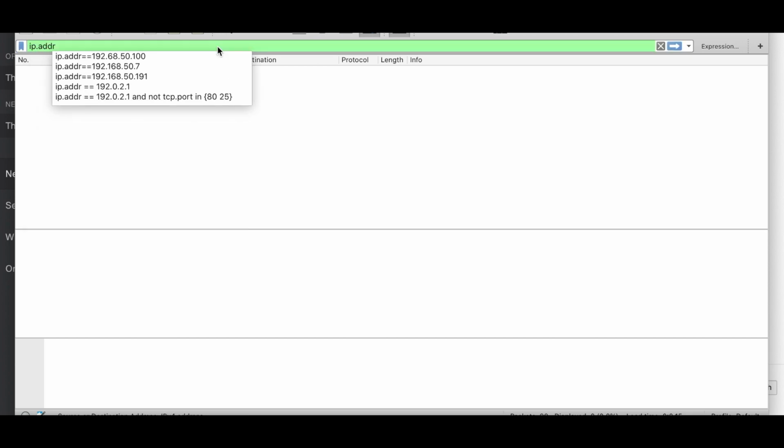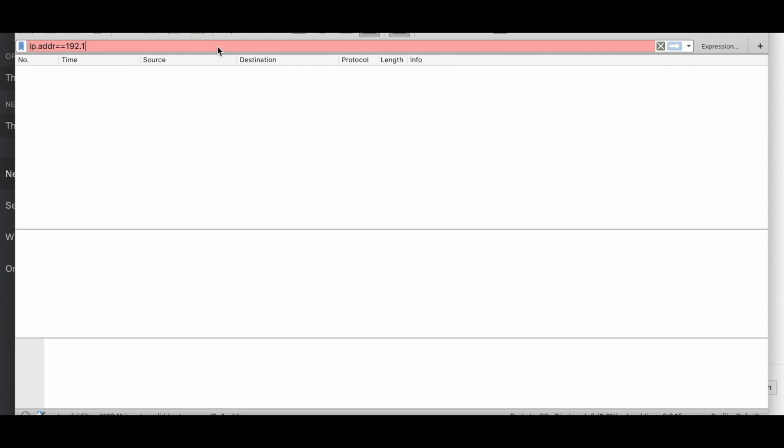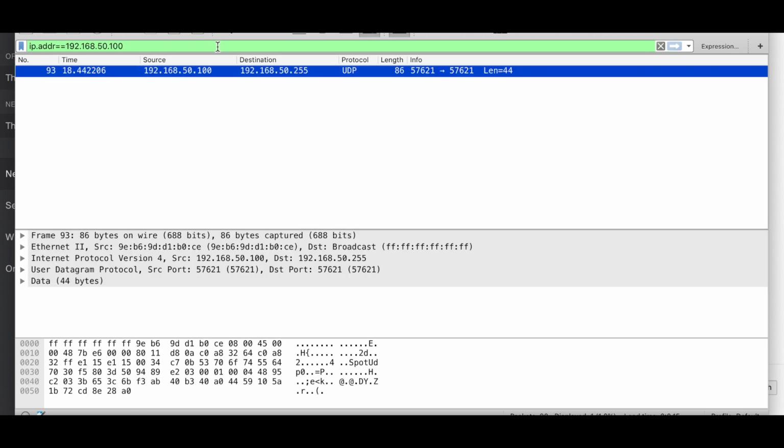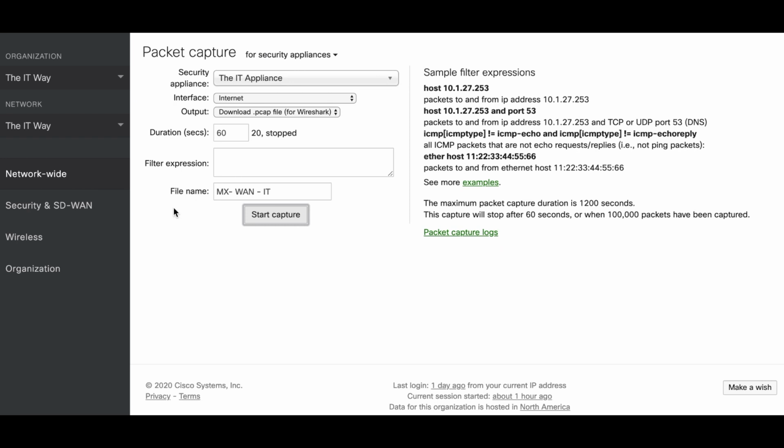If I filter by the IP address that I'm using in this device, I can see that I'm not reaching any 500 messages. So it looks like the client VPN is not even reaching out to the MX. And that corroborates with the messages that we're receiving on the event logs.